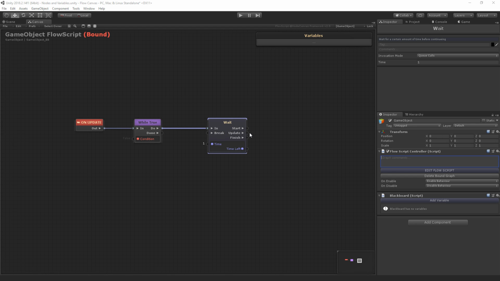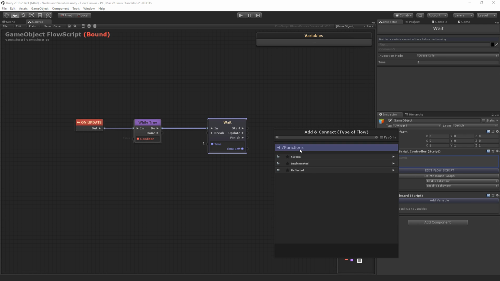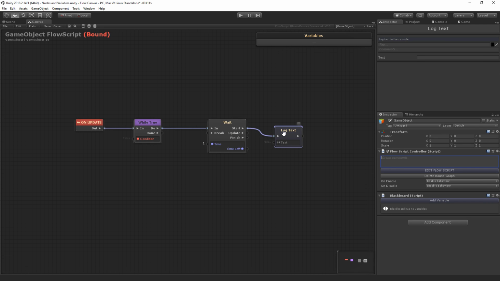Similar to function nodes are action nodes, but an action node will just do a thing. So let me just grab an action node. It's in Functions, Utility, Log Text. That's a nice easy one. So this action node will just do what it says. It's going to log some text in the console, and it has no value outputs because it's just doing its thing, and then the flow will continue on after it, or not if needed.